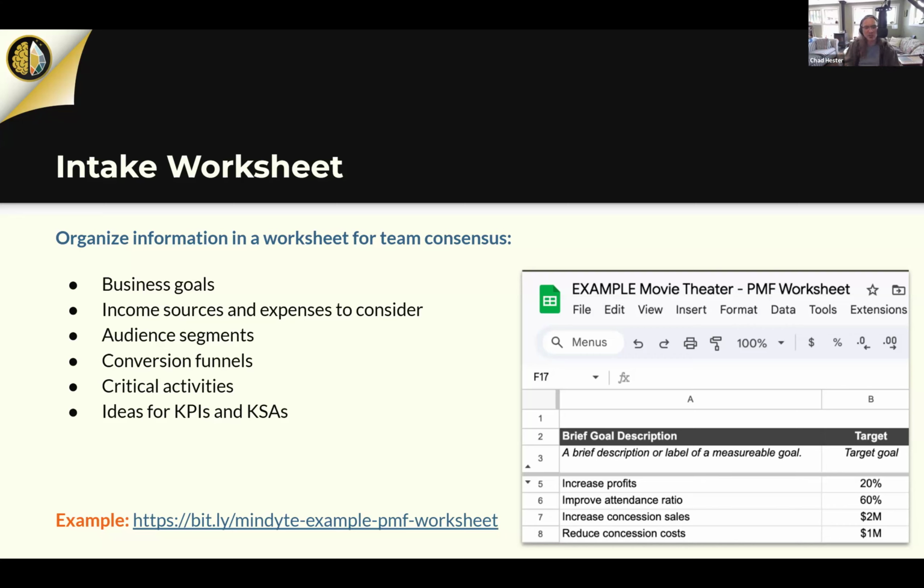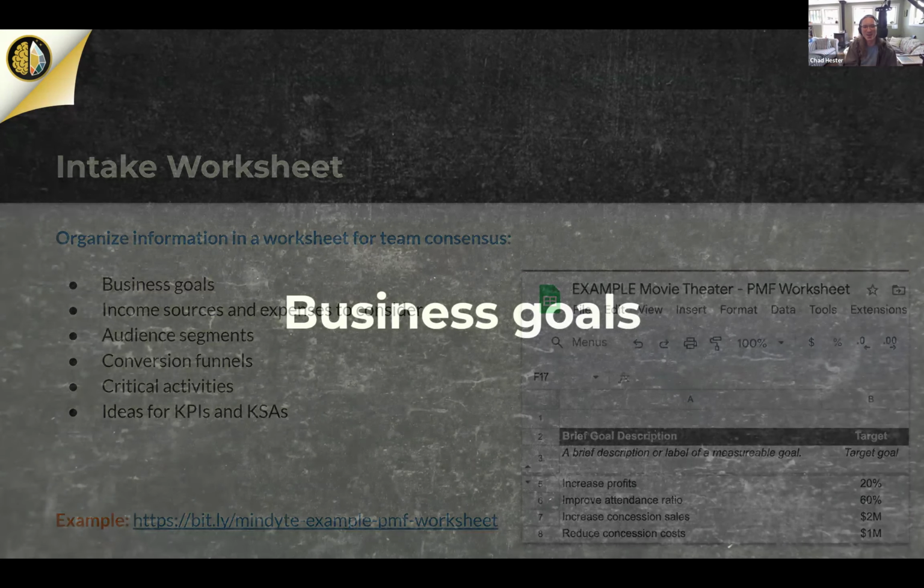So it takes a few rounds, some massaging. And here's a link at the bottom for an example of the worksheet if we don't get to it, but I do have it open in another tab if we do have time.